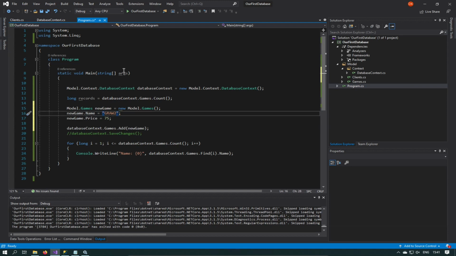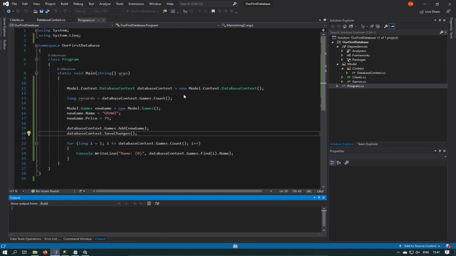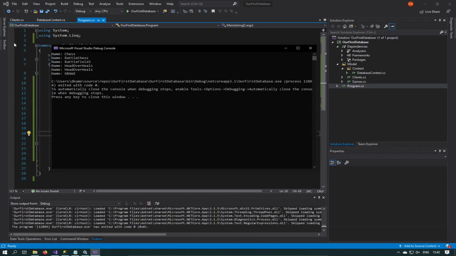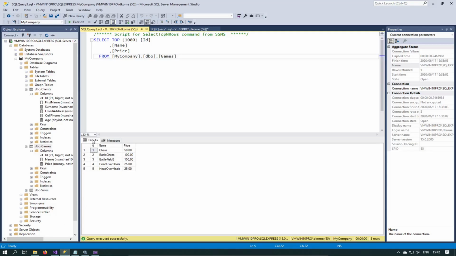Okay, so we're going to add another game called Grow. We're going to add it to the system, save the changes, and try and display it. Let's see what happens. So, let's run it. Not running now. There, we're running. For some reason this window closes now. Okay, so we added Grow. If we go to the database now and rerun this, execute it, F5 it, we'll see Grow has been added as well.